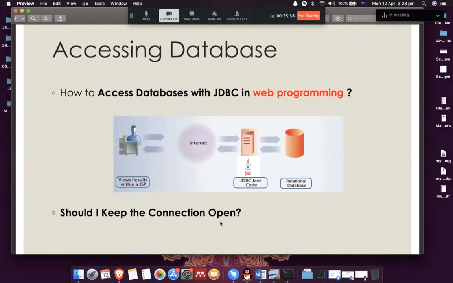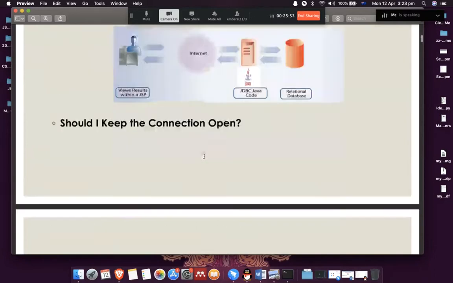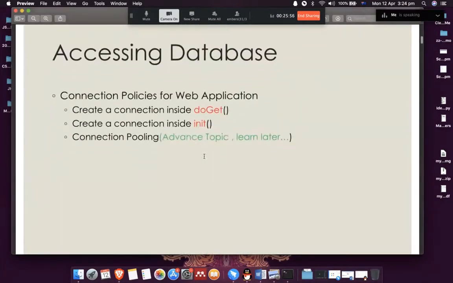But there are certain questions that arise, like should I keep the connection open? How long should the connection be opened? When should I close it? And there are many questions that we will actually look for the answer to during the class. The other questions that arise are, for example, where to open the connection.